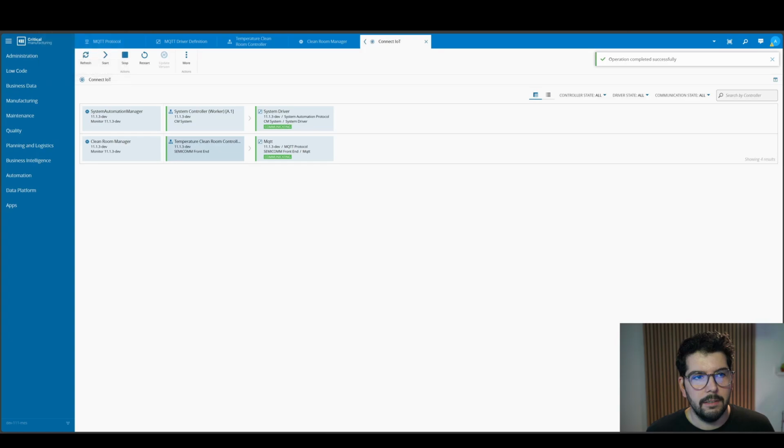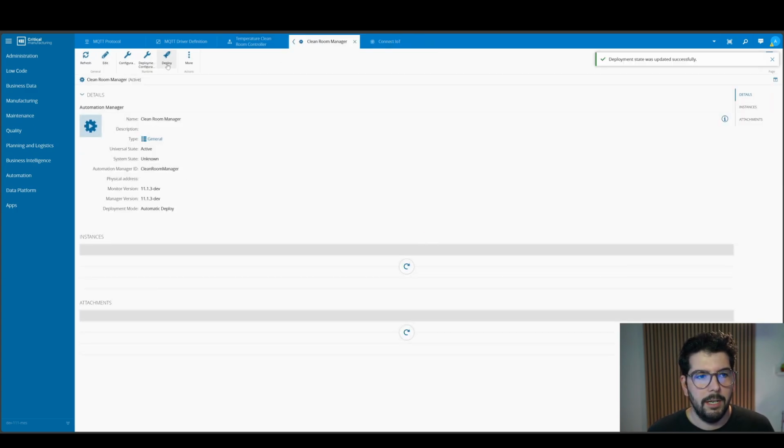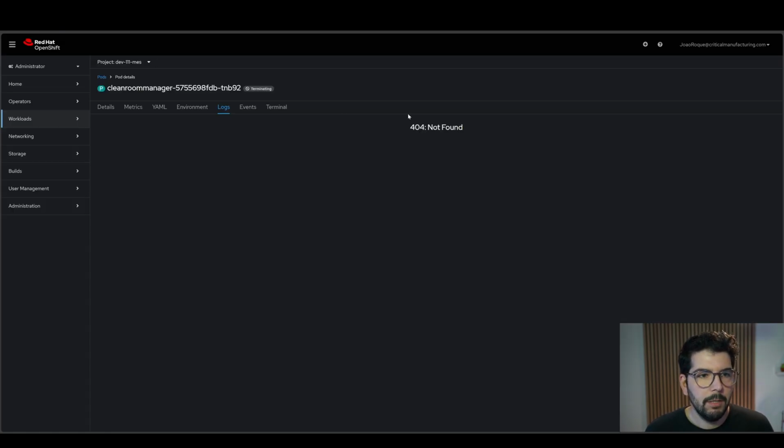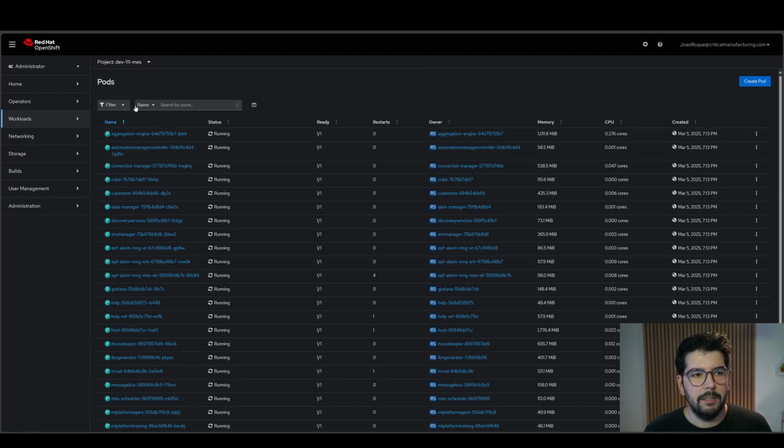Another interesting part is what if we want to do the other way around? We can start and stop the components. What if you want to undeploy? We also have an undeploy button. Let's click it and see what happens. So the deploy will deploy the image to a new pod in the cluster. If I do an undeploy, the manager controller will deal with everything and terminate the pod that is running. And so you can have the whole management of the Connect IoT application just through the MES GUI. If I go here, you can see already 404 not found.